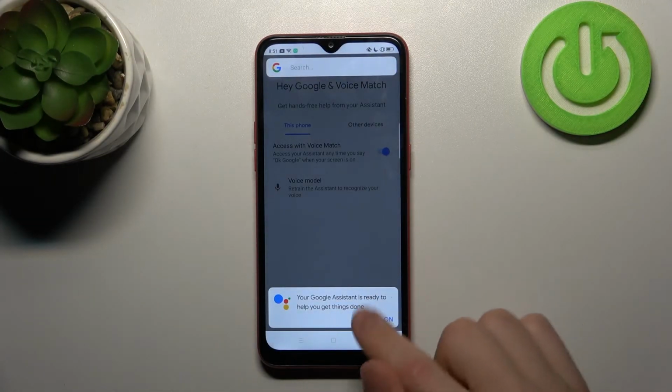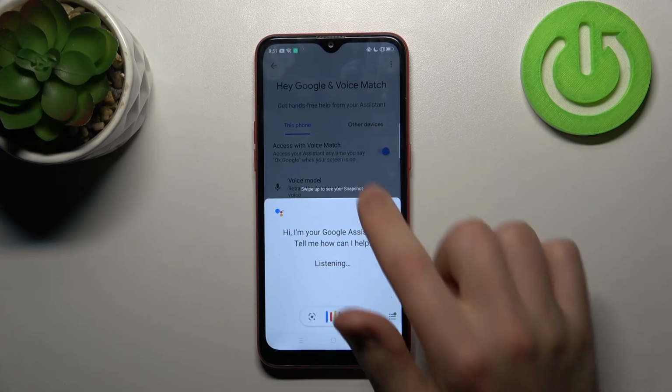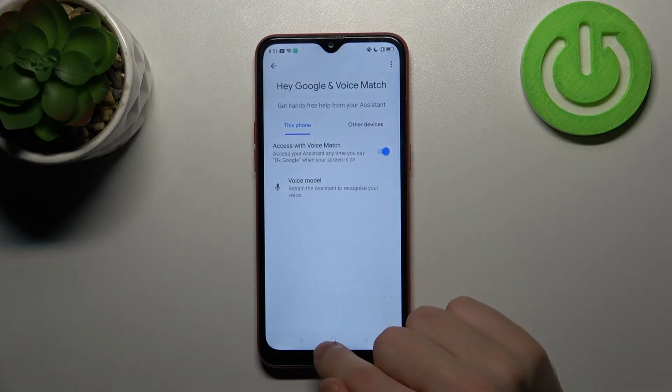And here we've got Turn on Google Assistant, so click it, and now we've activated our Google Assistant on this phone.